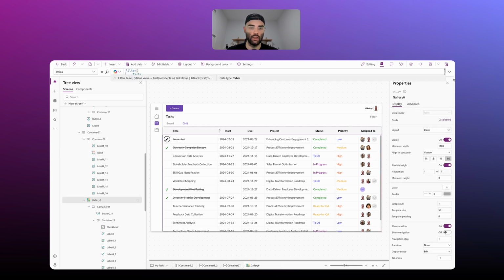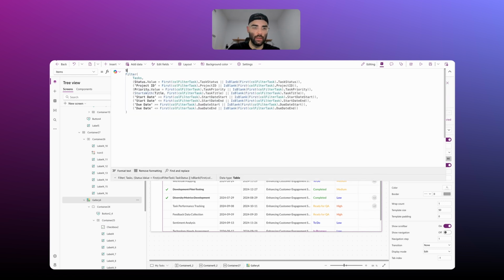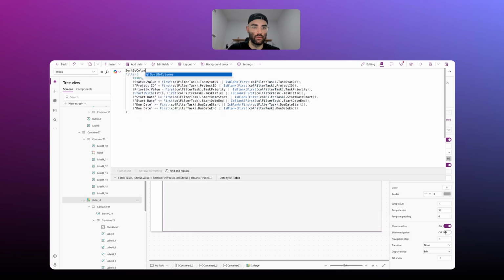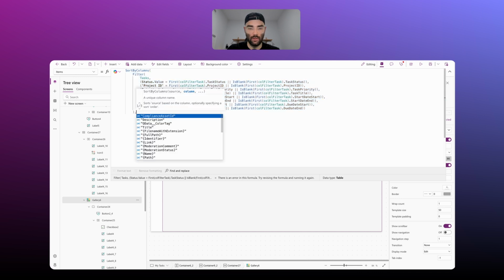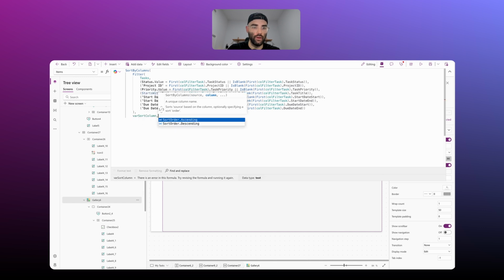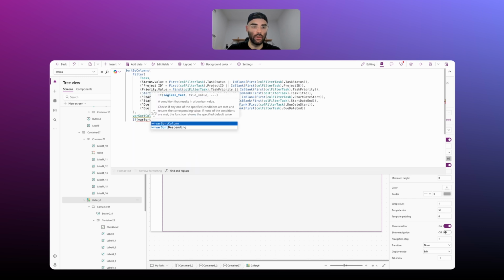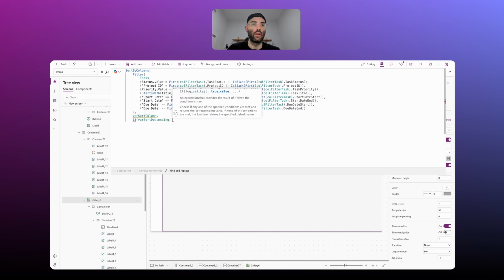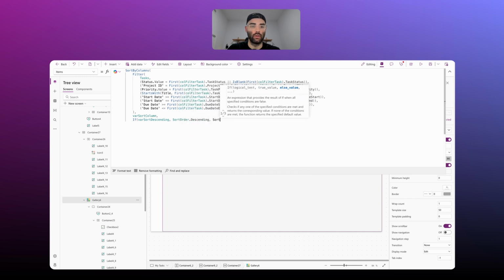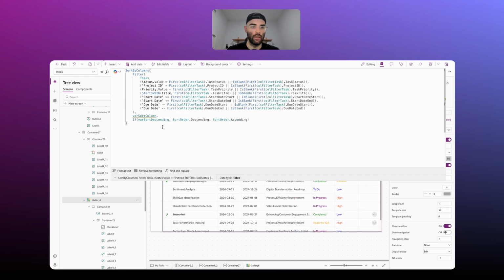So in our gallery, in our data source, our items property, we just have a filter property. On a new line here, I'm going to say sort by columns. I'm just going to tab this one ahead, and I'm going to say var sort column. So this is going to be our variable, and I'm going to have an if statement here. So if var sort descending is basically true, then I want the sort order dot descending. Otherwise, I want sort order dot ascending. Close the bracket and close that bracket as well.